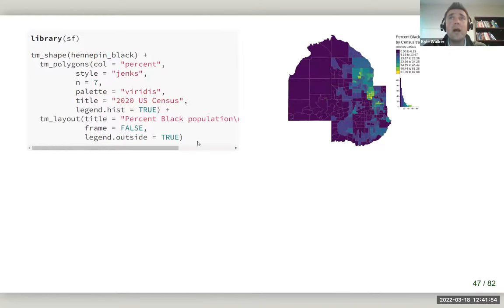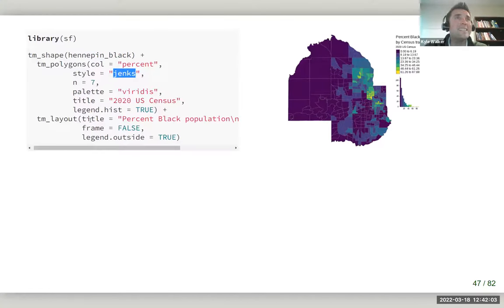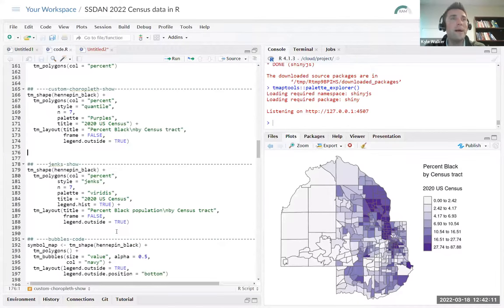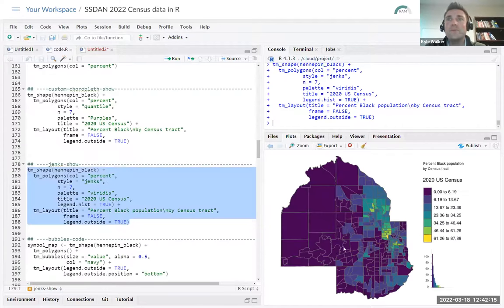There are a variety of other options that you can specify. I'm going to change the style to natural breaks, Jenks. I can even do legend.hist equals true to draw a little distribution histogram. I'm changing the color palette to Viridis. I picked a new palette from my palette explorer. And I go ahead and run that through.